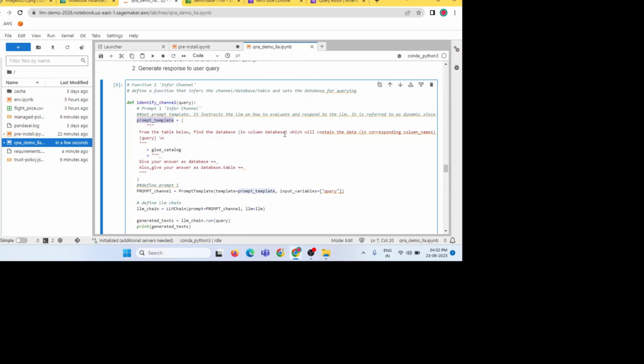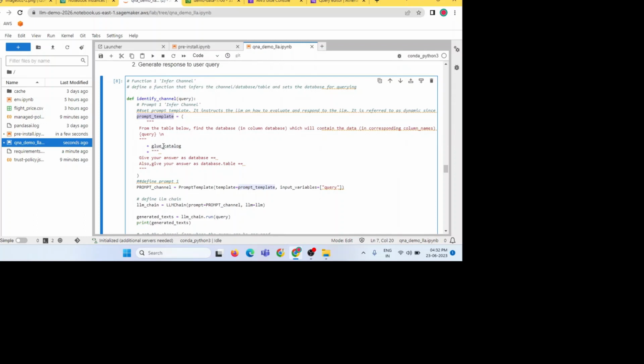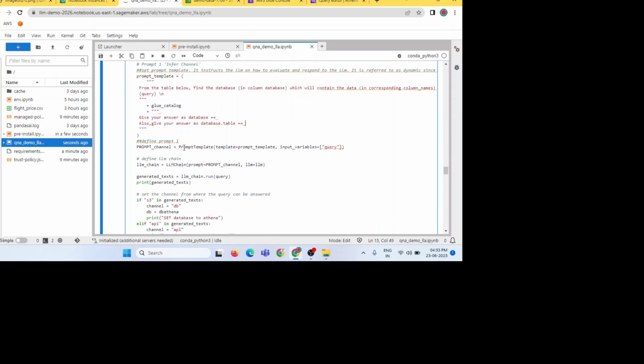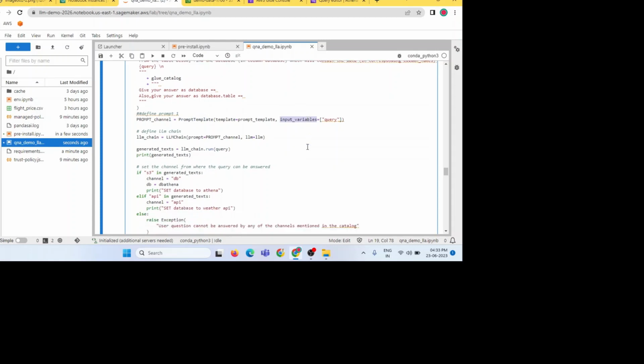So I have only one database in the column database, which will contain the data in the corresponding column name. This is like the Glue data catalog that we generated in the previous step. Give your answer as a database, so it will give the answer back like this, and give your answer as database dot table, so it will also print which database and which table is there. Then we are passing to the prompt template the above template and the input queries, so like what are the queries written from the UI, from the user.